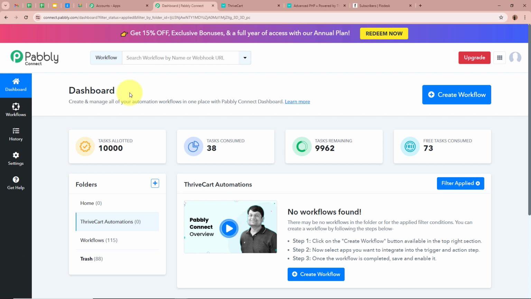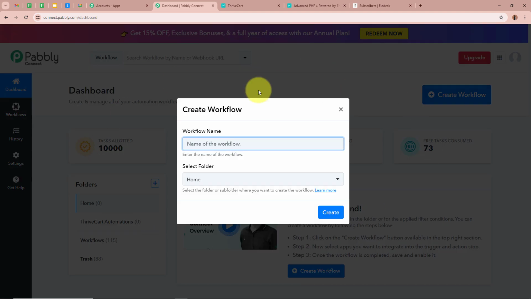In order to start an automation process in Pabbly Connect, we need to create a workflow. For that, you have to click on the top right corner button right over here that says Create Workflow. Then a new dialog box is going to appear in front of you, which is asking for a workflow name. So I'm going to give a name to my workflow as Create Flodesk subscriber on ThriveCart bump purchase.